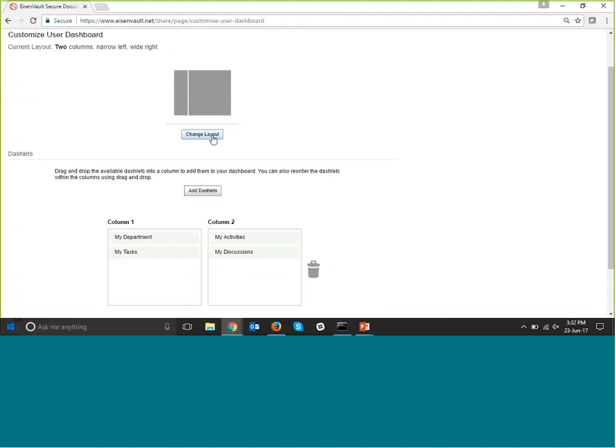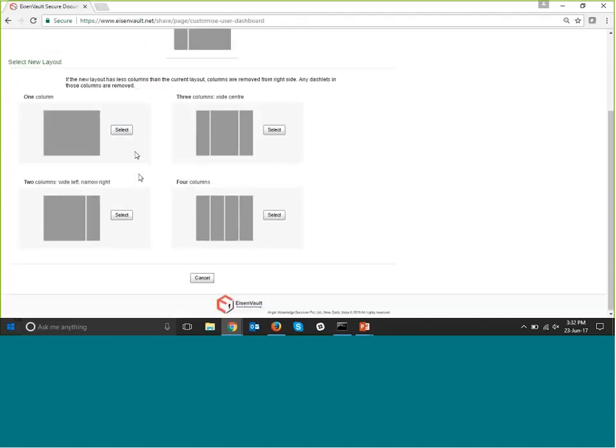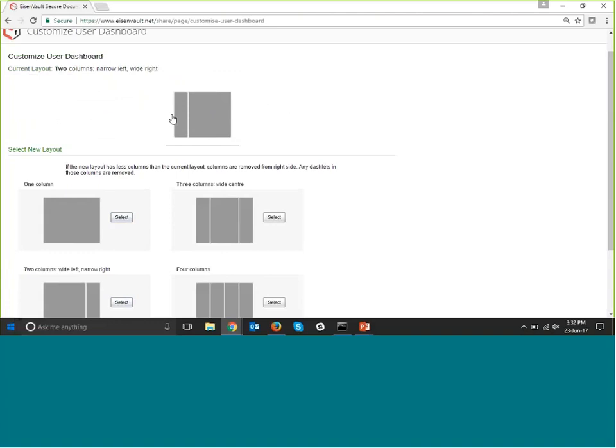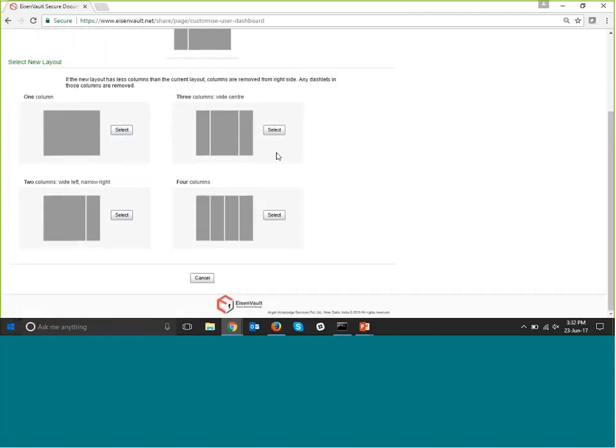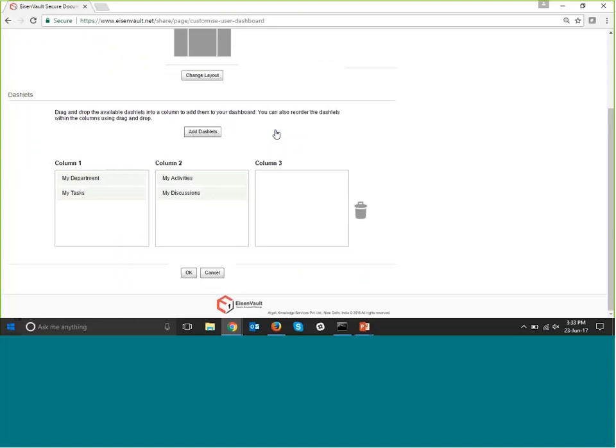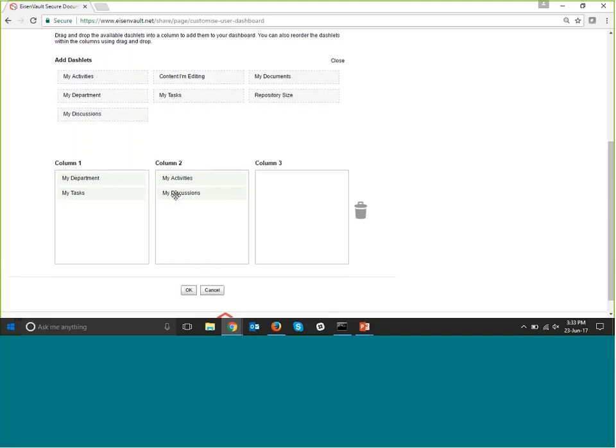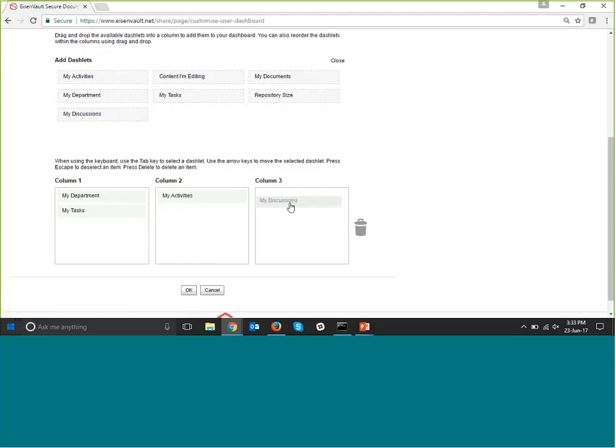You can choose the layout over here. Like we got various layouts. You got one single screen, one dashlet in one line, or you can have three dashlets in the columns, two columns or four columns. So like right now we are using this format, in which the left one is narrow and the right one is a big one. So if I want it in three columns, I'll just check this, and I can also add another dashlet over here. So if I don't want my discussion dashlet, I can just quickly drag and drop it to the bin. And I can add any other dashlet over here, like say my documents or the repository size.